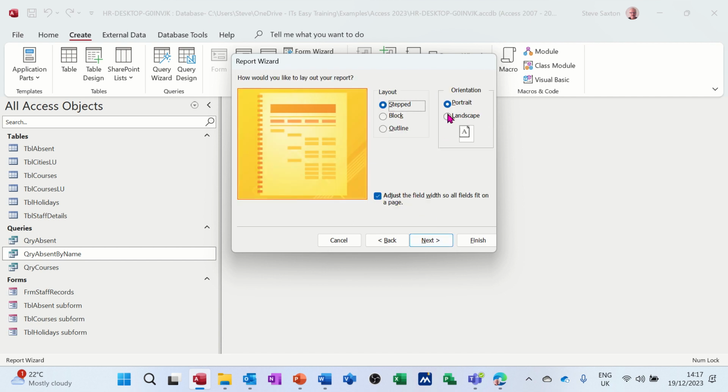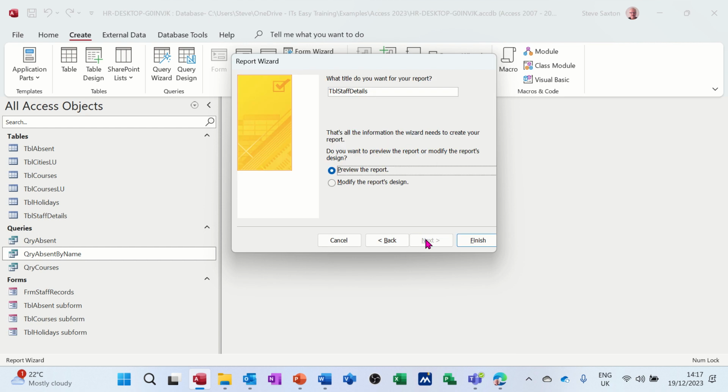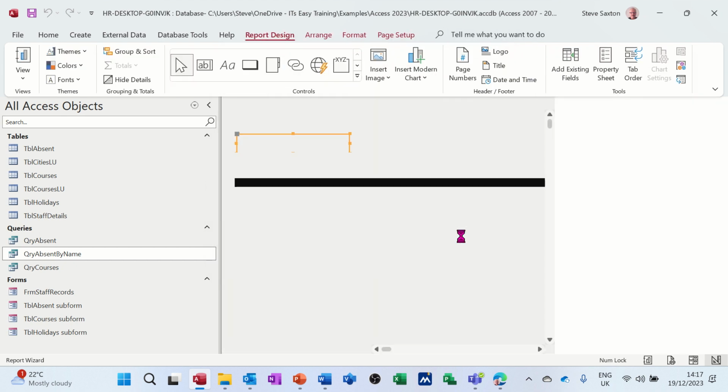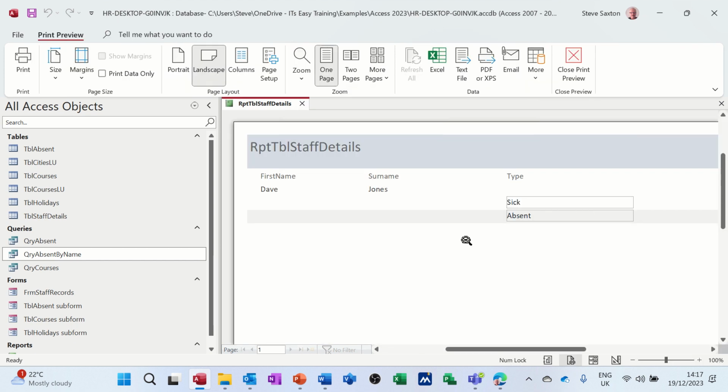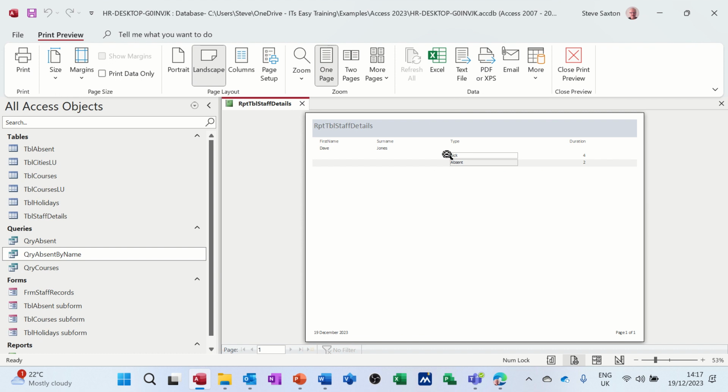I want it in landscape, and I like it like that, stepped, and then next. And all I need to do there is put RPT in front of that, and then that qualifies that as the report name, and click finish and it should generate it. It's asking me for a name, so I'll go Jones first because it's based on the parameter query, and then it's showing me Jones there like so.